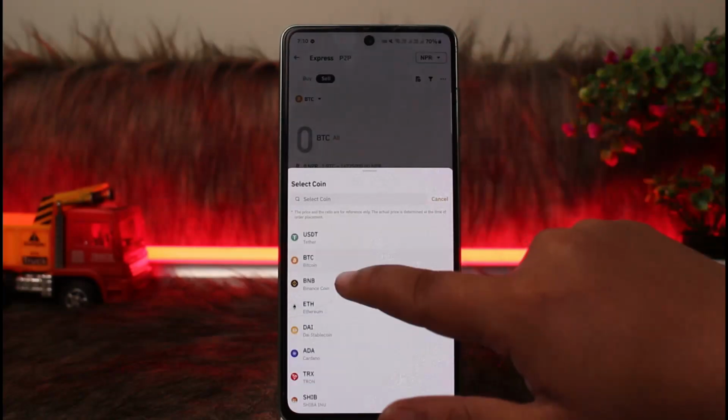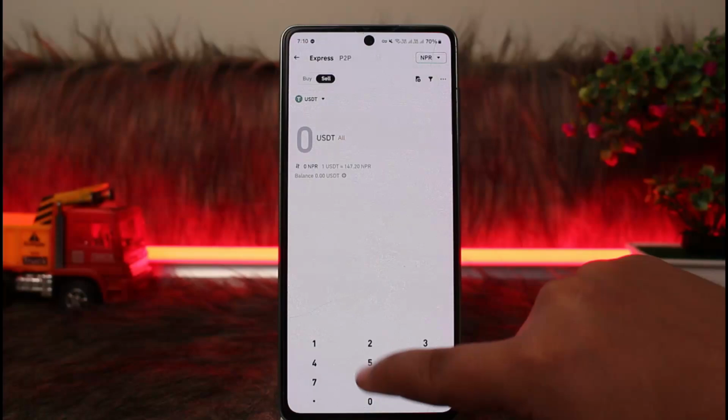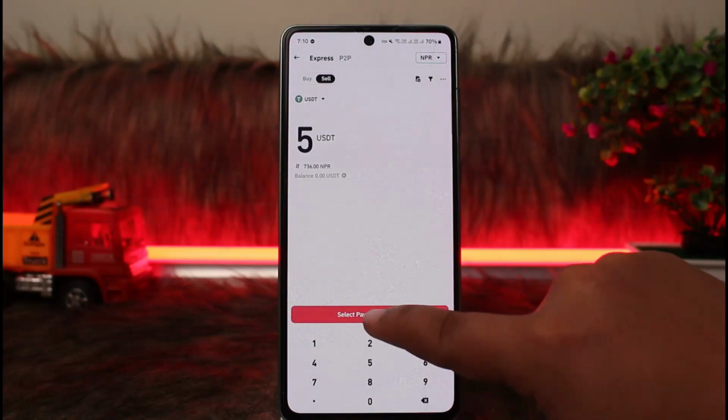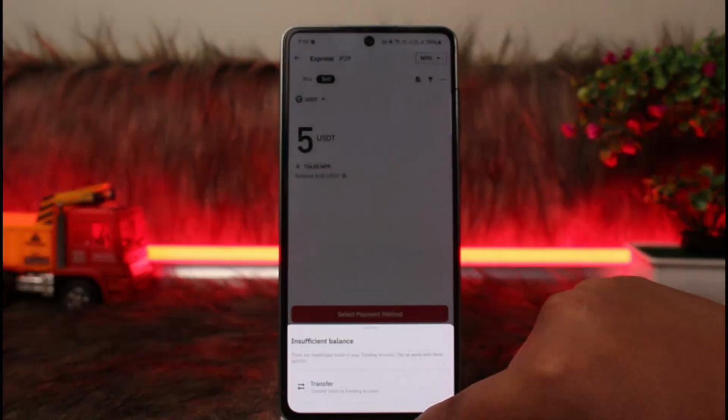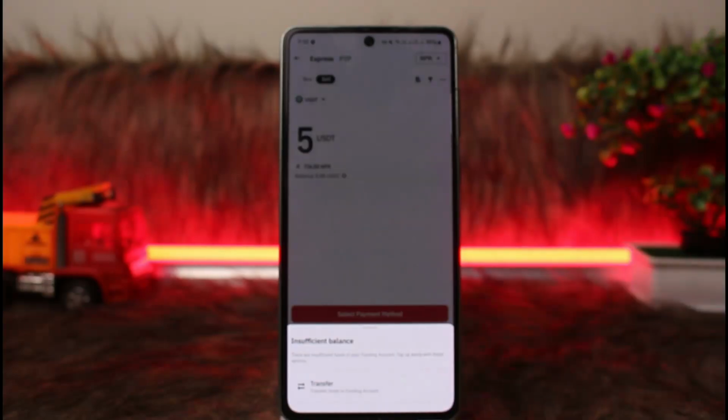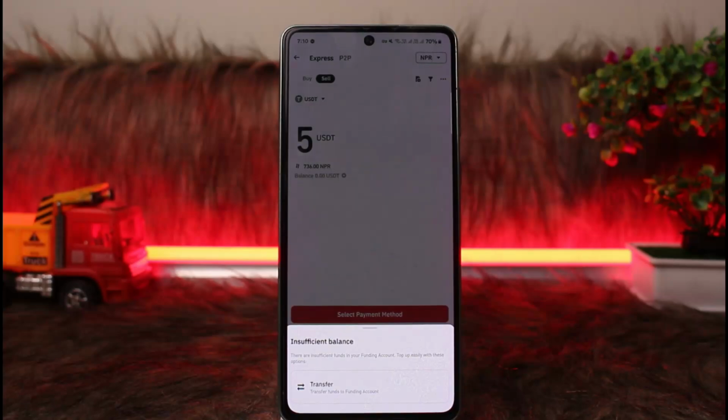Now if you have it, then you can tap on it. Then you can tap on select payment method, and you can see here I have insufficient balance, but you can transfer funds to your funding account. Now this is how you can buy and sell crypto on Binance P2P trading.